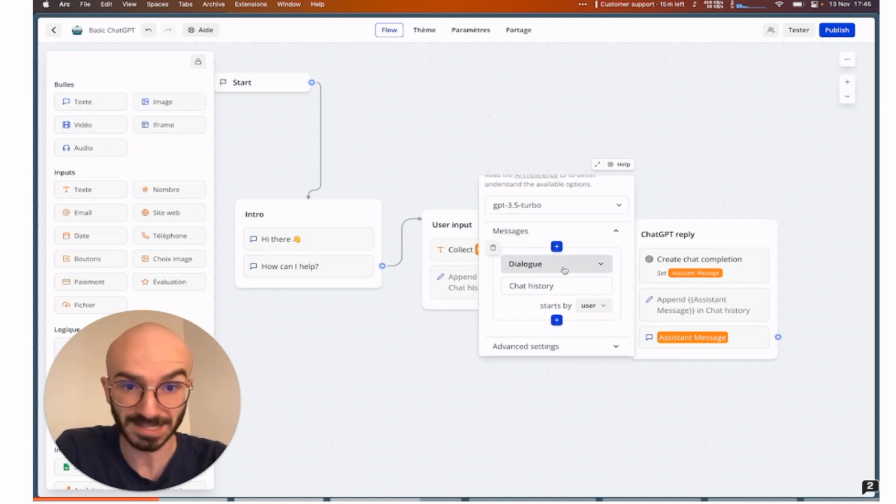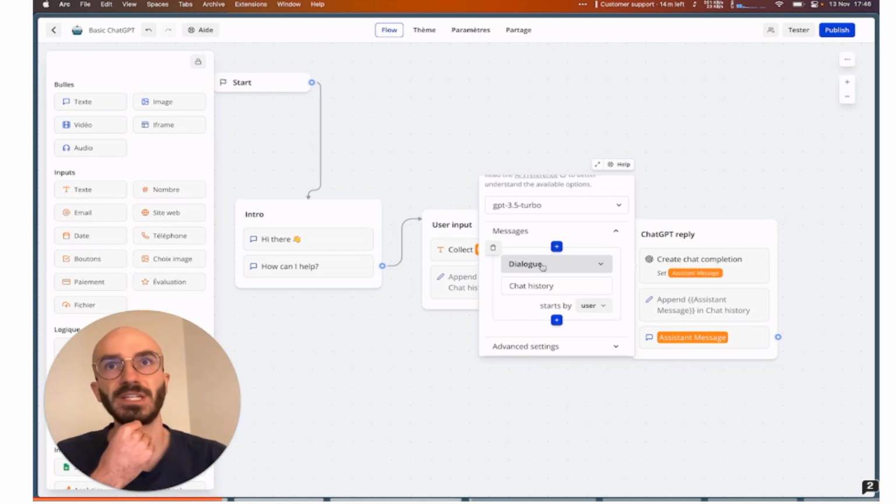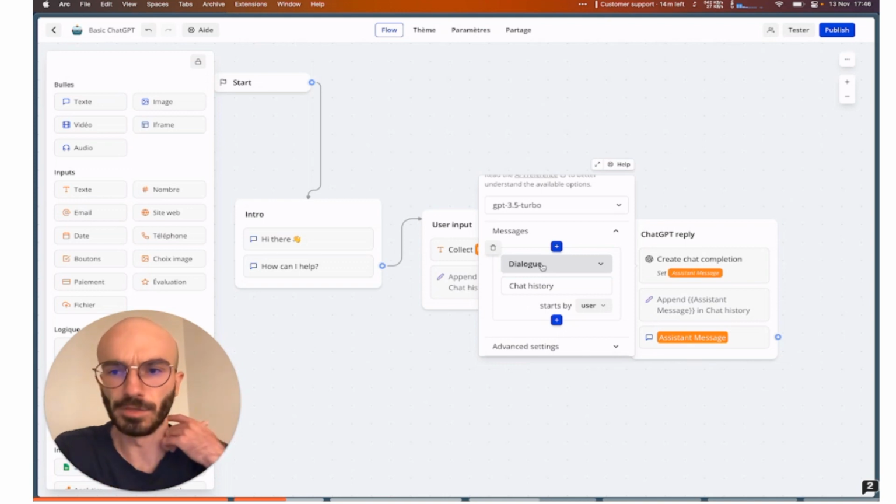But now, as you can see, and also if you duplicate the basic ChatGPT template from Typebot, you'll see that we are using a new option, called dialogue, which is more flexible and also less magical. That has been an issue with the message sequence option before. People didn't understand how it worked under the hood, and it was too magical. So I've reverted to something more grounded.